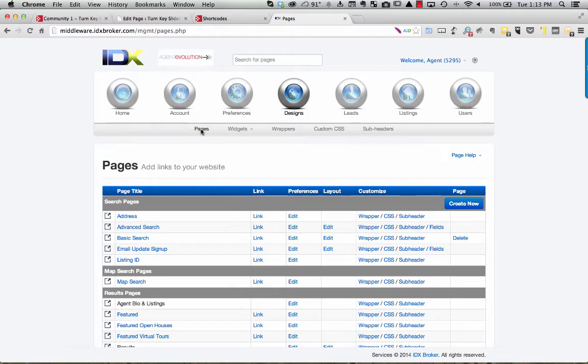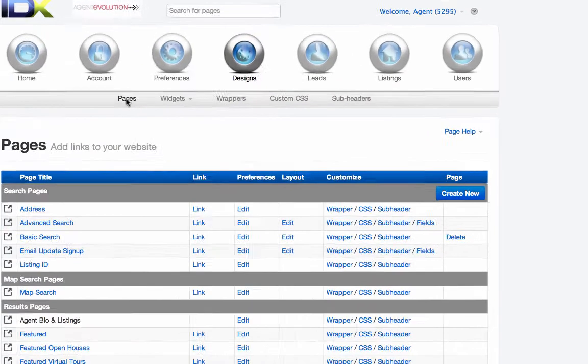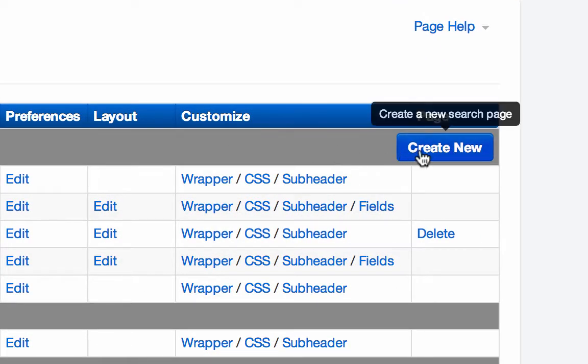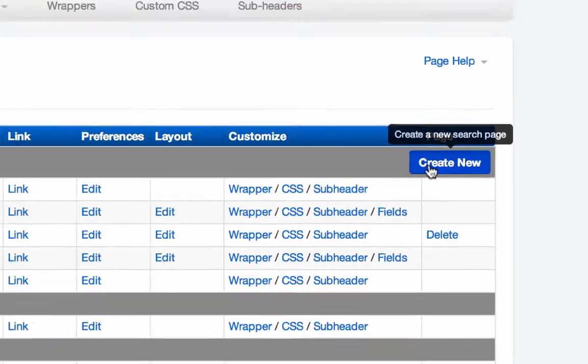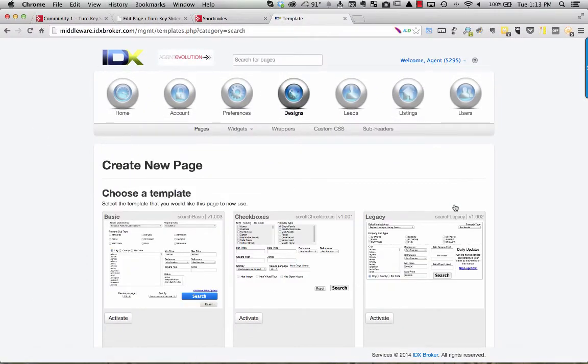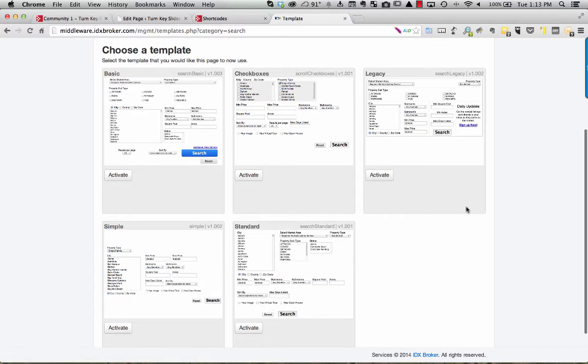Now most of these came already configured with my account. I don't have any custom ones in here at this point, but we're going to create one. And that is where this Create New button comes in. I click on that, and I'm now going to create a custom search page. They give me 5 options, basically the layout of this search page. Now, I'm going for simple, clean, basic. So I'm going to choose the basic.